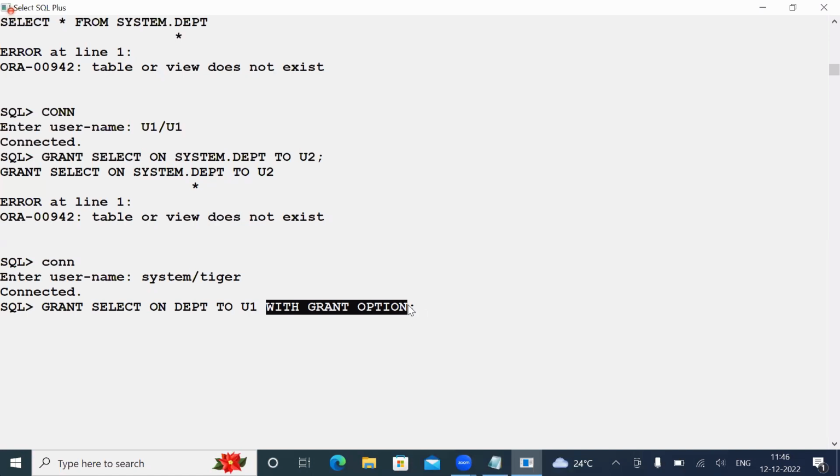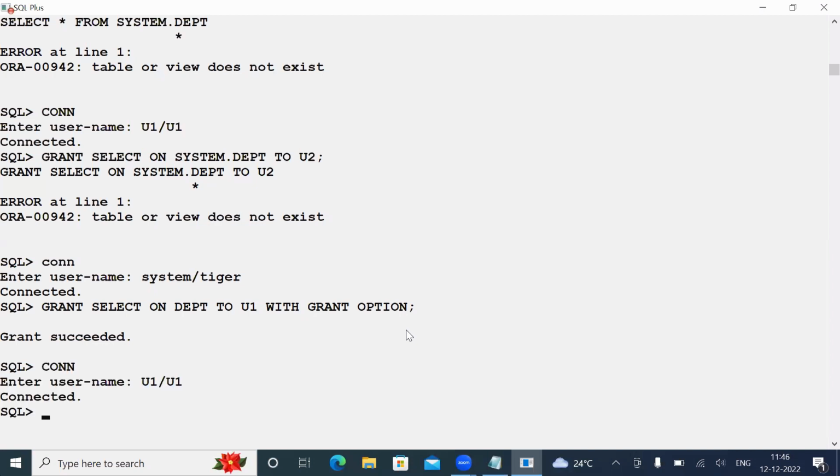Yes. So now we can see, user one is receiving permission from the administrator with the grant option statement. Then what happened? You can see grant succeeded. After that, U1 connected, and he will call first of all select * from system.dpt. Now tell me, can he access now?